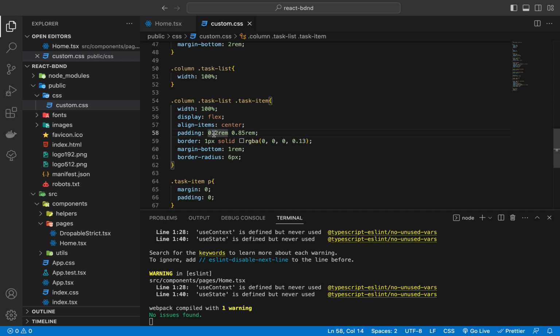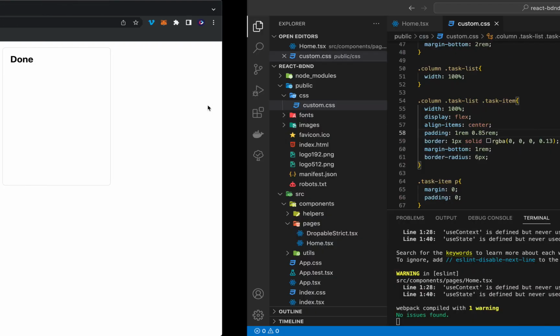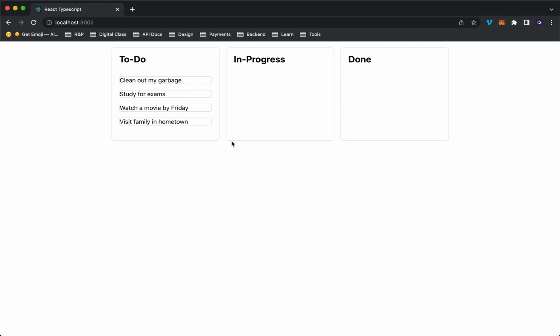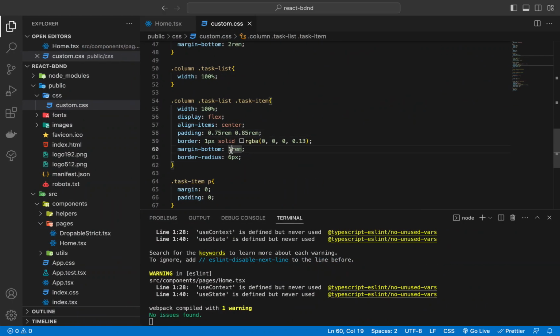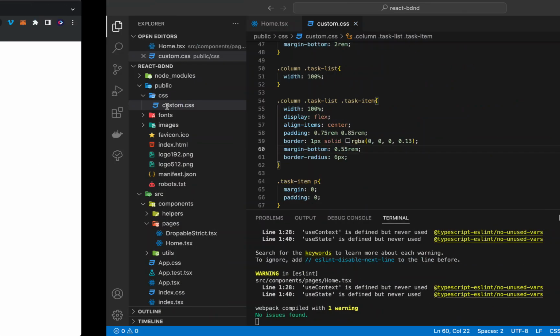So let's go back to this. Let's do 1 rem. Okay, 1 rem makes things look nice, but let's do 0.75 rem instead. And then the margin bottom, instead of 1 rem, let's do 0.55 rem. Okay, I think this makes a lot more sense.